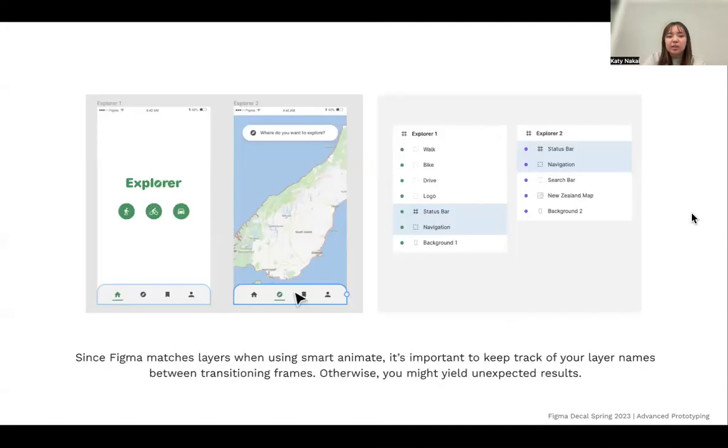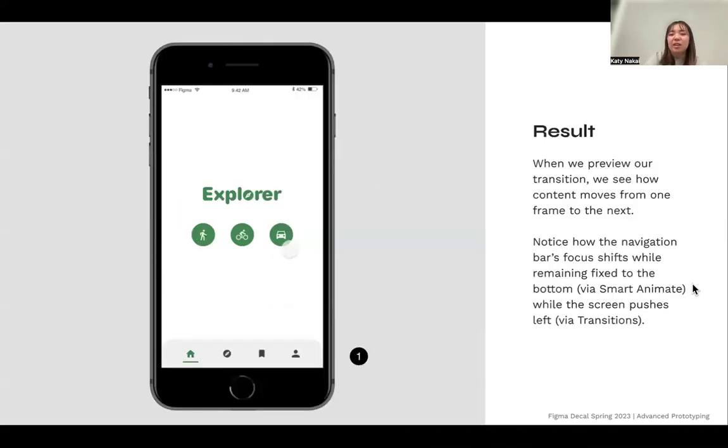Yeah. So since Figma matches layers when you're using Smart Animate, it's important to keep track of your layer names between transitioning frames. Otherwise, things might get messed up. And in general, I think it's good practice to keep your layers organized and name them for what they actually are. It'll help you in the long run.